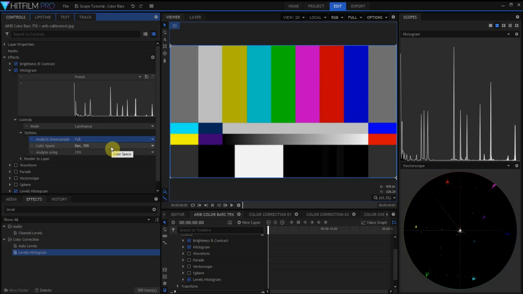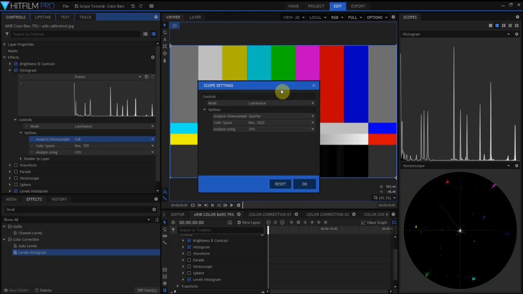Beneath that is the color space. I can choose between Rec 601, Rec 709, and Rec 2020. Since I'm working at 1080p, I'm just going to go ahead and leave this at Rec 709. If I come over here to the histogram in the scopes panel and click on the settings cog, it opens up the exact same controls that we just discussed in the effect.